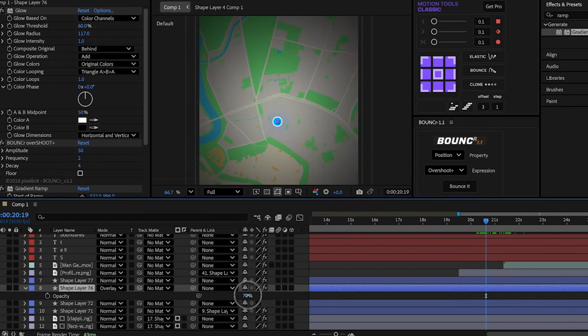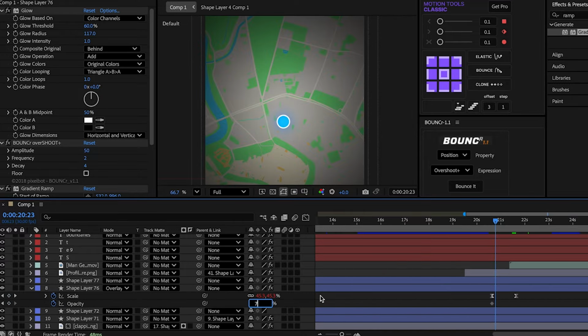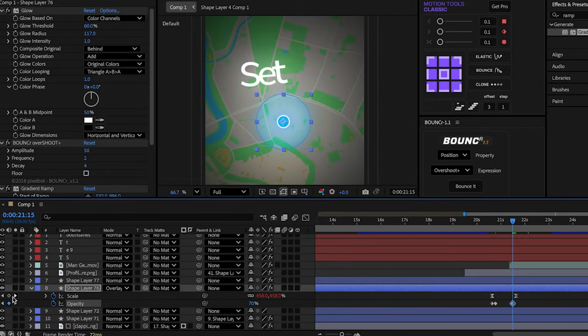Lower the opacity to 0% and create a keyframe. Move forward a few frames and raise it back to 70%. Just before the last keyframe, create another opacity keyframe. Move to the last keyframe and lower the opacity to 0%.